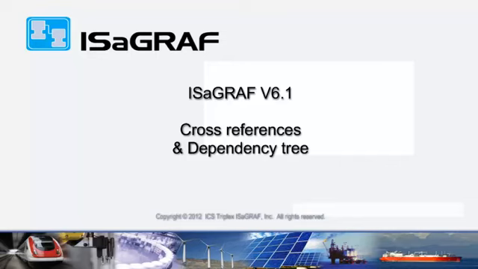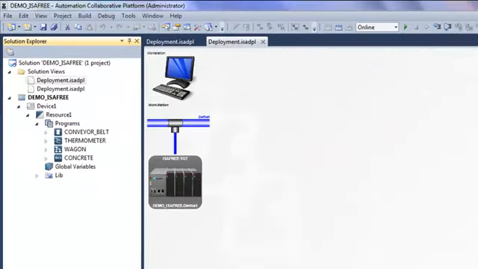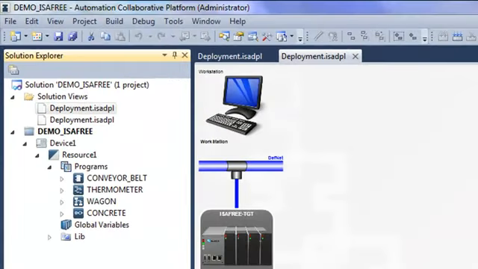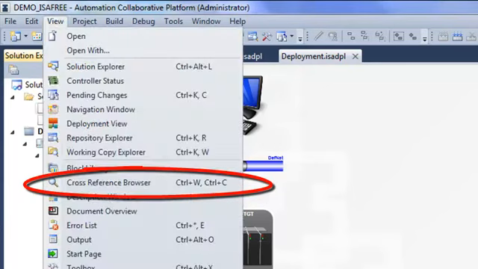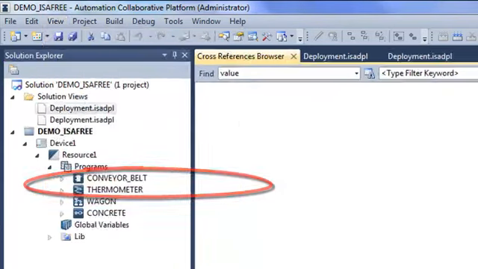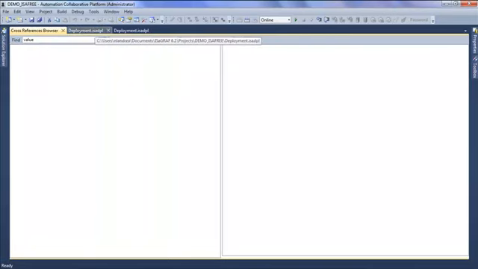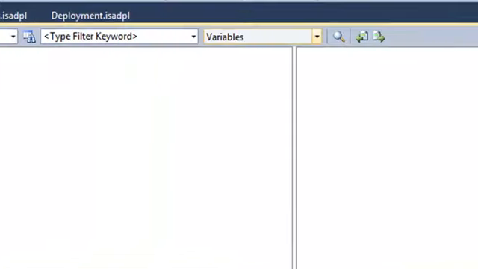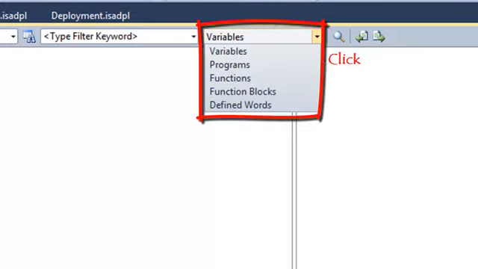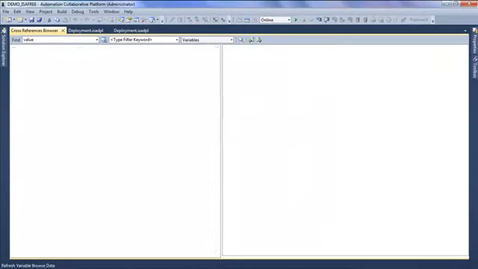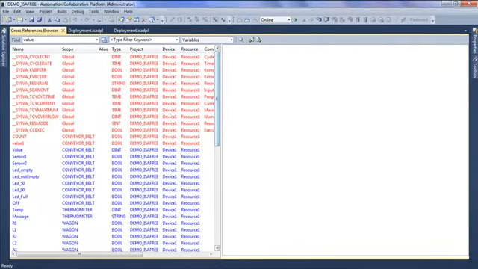Welcome to this video in which we are going to learn how to use the cross-reference browser and the dependency tree. So I'm going to open a plugin which is named cross-reference browser. I have to choose on which kind of element I want to calculate my cross-reference. In this case I will begin with my variables and I just click on the magnifying glass.